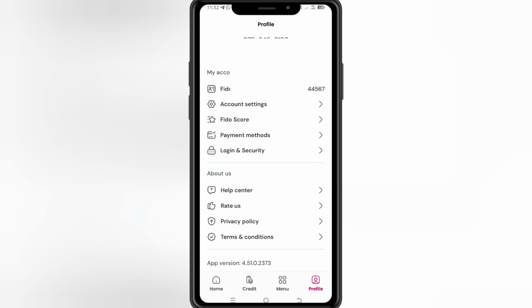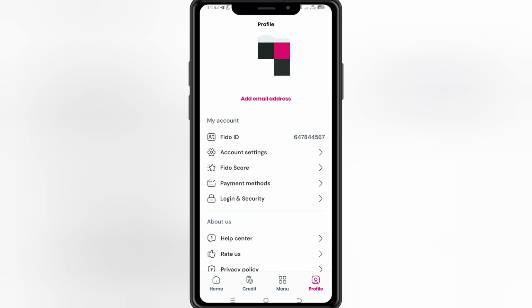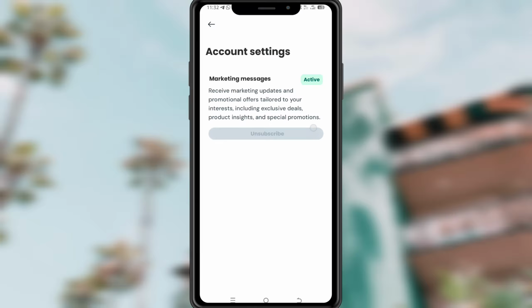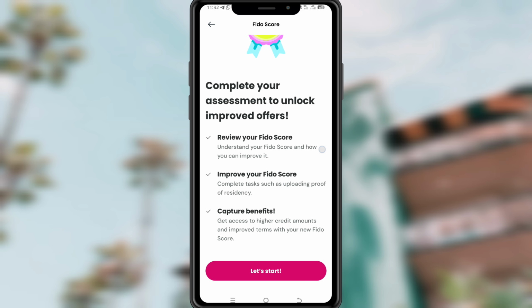So guys, that is how it is. Then for account settings, in case you want to do more settings, you can see it is here. If you want to unsubscribe or to leave this, you can tap here. This is marketing, so you can click on it. Then here it is not active, so I will not be getting their marketing tips. Then the FIDO score is here. To see your score, mine is not all that bad.